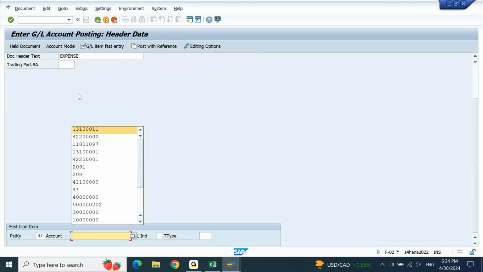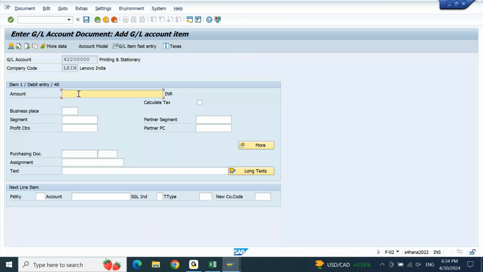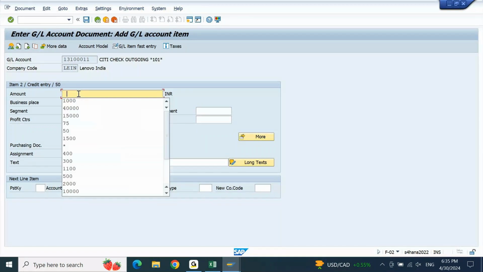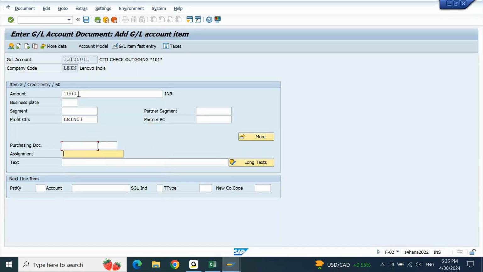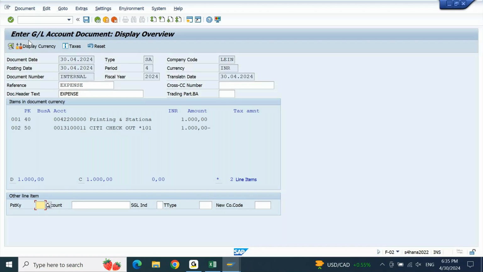And debit, I'll give the expense GL account. I am taking the printing and stationery GL account. Let me debit 1000. I'll put a profit center. Text I am giving the same thing, expense. Next I'll give a credit. Credit to the bank outgoing GL account. I'll give the same amount, same profit center, expense. Let me go to document and click on simulate.